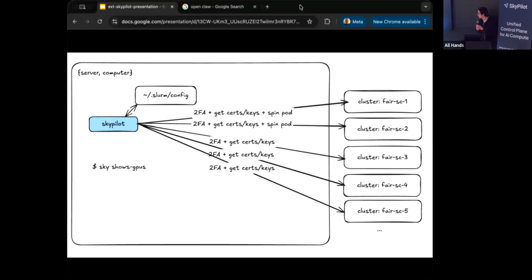This image looks like one of the first versions that we had of SkyPilot at Meta, specifically for FAIR. You have all the different superclusters, and then you have your computer with the Sky CLI, which talks to some type of configuration. If you have a Slurm cluster, it's Slurm; if you have Kubernetes, it's the kube config. You use that configuration file to find all the clusters.